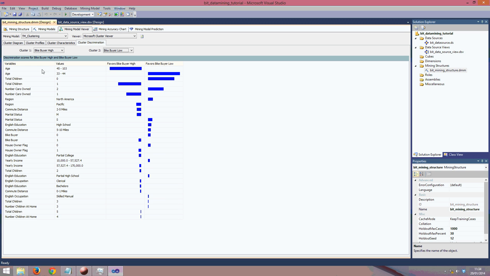So the age is the highest factor. You can see the age here: between 45 and above are the people who have bought bikes more, and age between 33 and 44 are the ones who did not purchase a bike. But all in all, age is the factor.